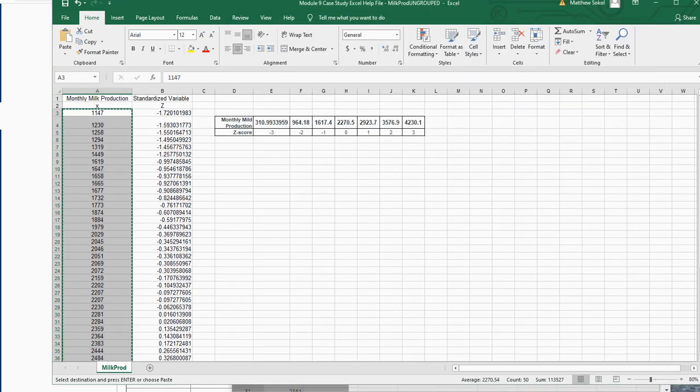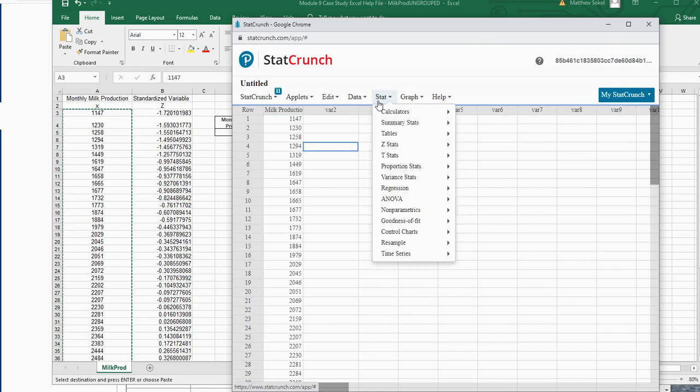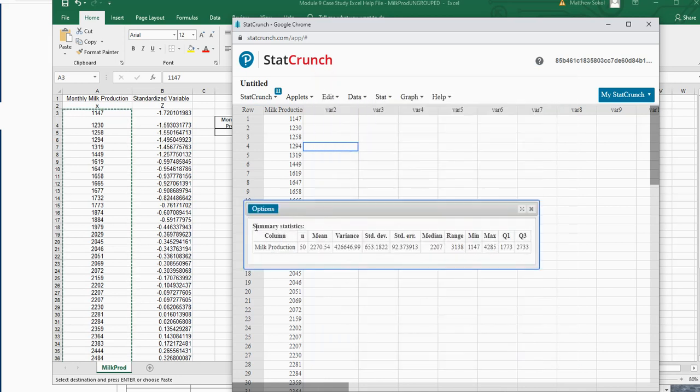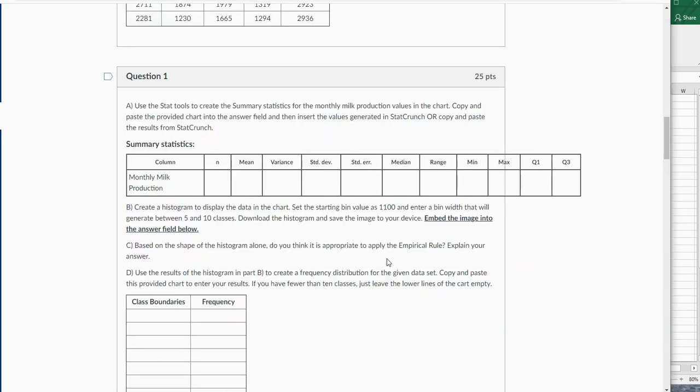And then to get the summary statistics, you're going to click on Stat, go to Summary Statistics, and your data here is in a column. So you're going to click on milk production, hit Compute, and you're going to see the summary statistics right there. You're going to be able to take that and plug it right into the problem. I'm just going to paste it in here.